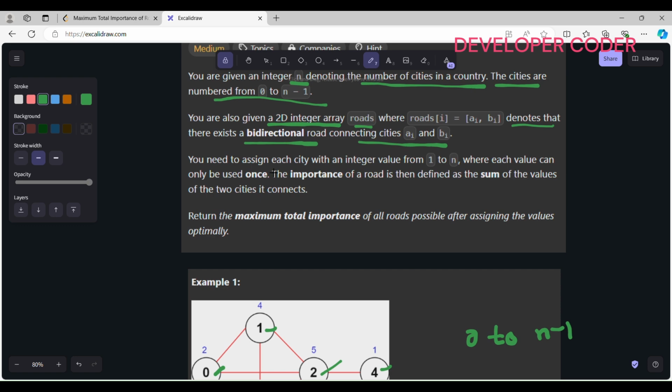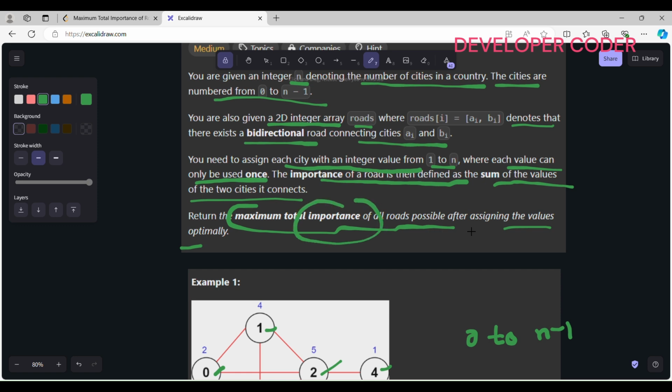You need to assign each city an integer value from 1 to n, where each value can only be used once. The importance of a road is defined as the sum of the values of the two cities it connects, and we have to return the maximum total importance of all roads possible after assigning the values optimally. Definitely we are going to give the highest value to the city that is connected to other cities the most number of times, right?